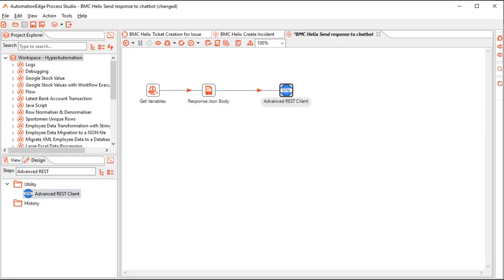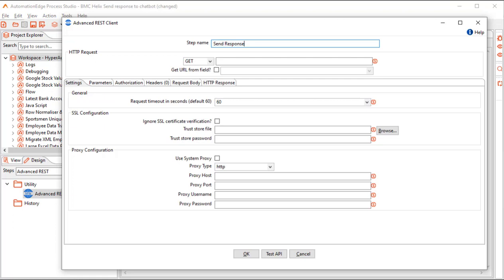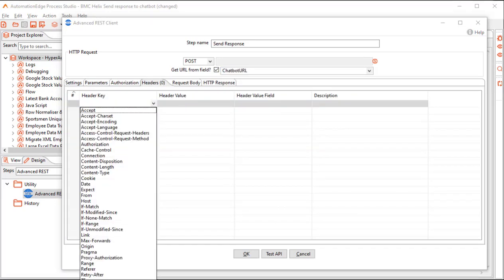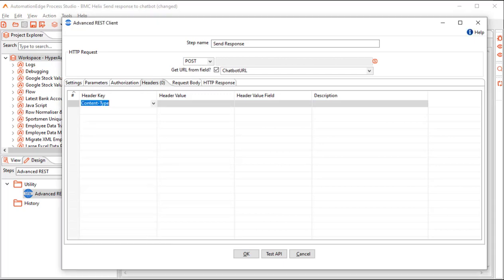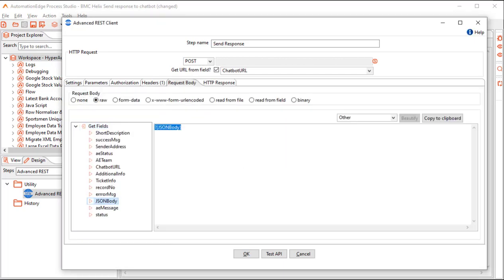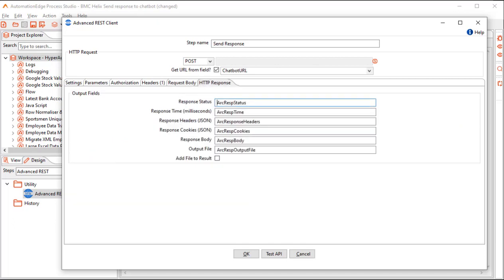Next, drag and drop an advanced REST client step, call it send response. The HTTP request is of the type post, and we will get the URL from the field. Select the chatbot URL. In the headers tab, in the headers key, select content type is application JSON. In the request body, provide the JSON body that we created, and in the HTTP response, provide a custom field name, that is update chatbot result.